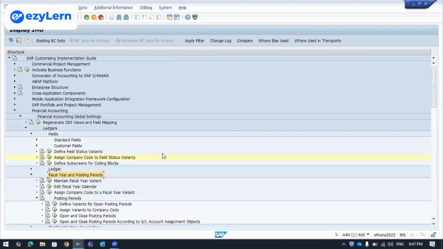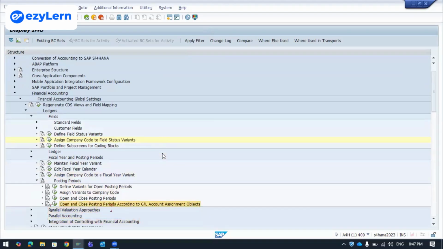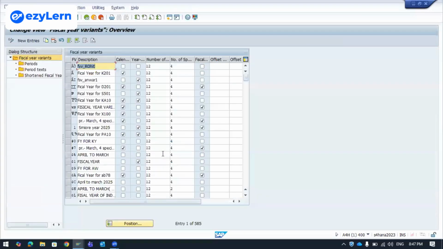So we'll go to the fiscal year and posting periods. What is the difference between the fiscal year variant and the posting period variant? Any idea? No. So the fiscal year variant is the parameter for the financial year, which determines what is the start of the fiscal year and what is the end of it.